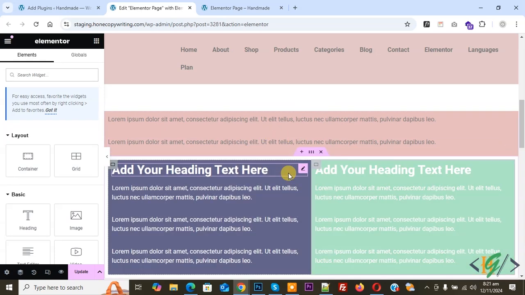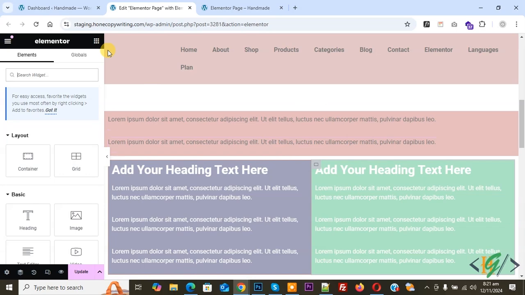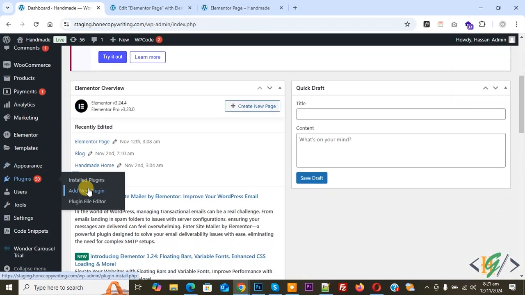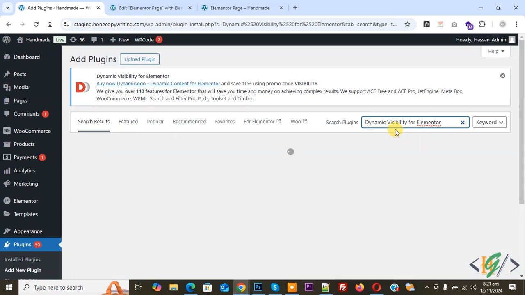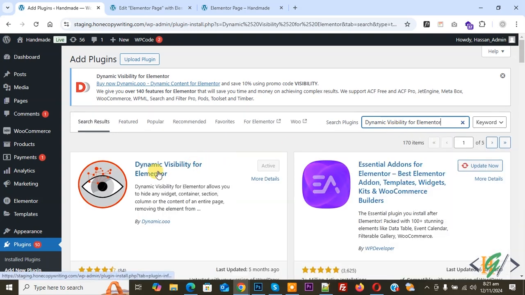So we are going to display or hide content from dates, between two dates, from date to to date. So we are in the Elementor page. Now go to the dashboard. On the left side you see plugins, so click on add new plugin. Then in search plugin write dynamic visibility for Elementor. So this is the plugin, dynamic visibility for Elementor, that we will use.